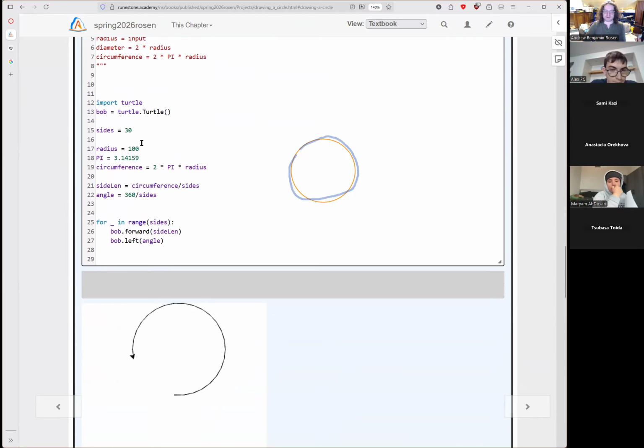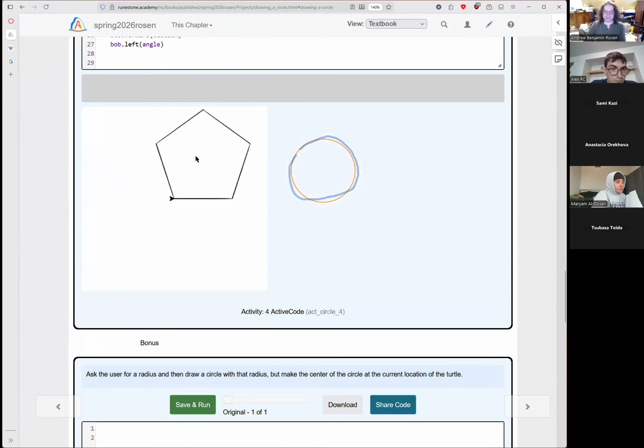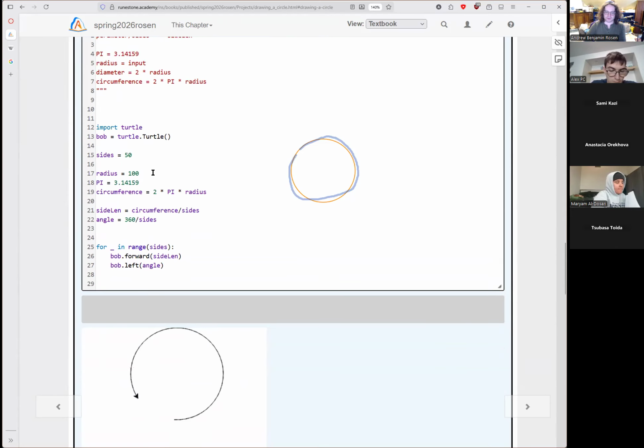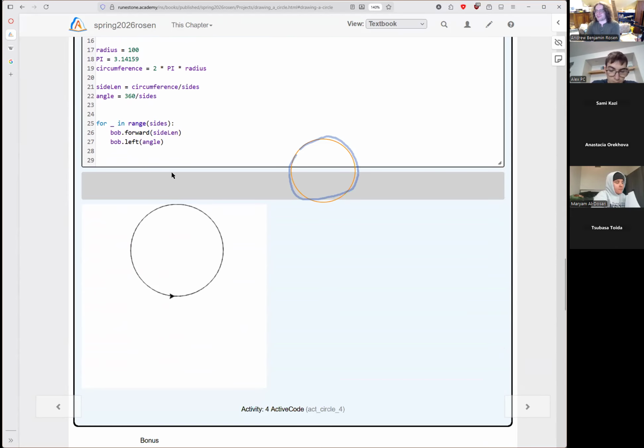And what we're going to do now is up the number of sides. Actually, let's go down to 5. Now we're going to go up to 50. And that's what a 50-agon looks like.